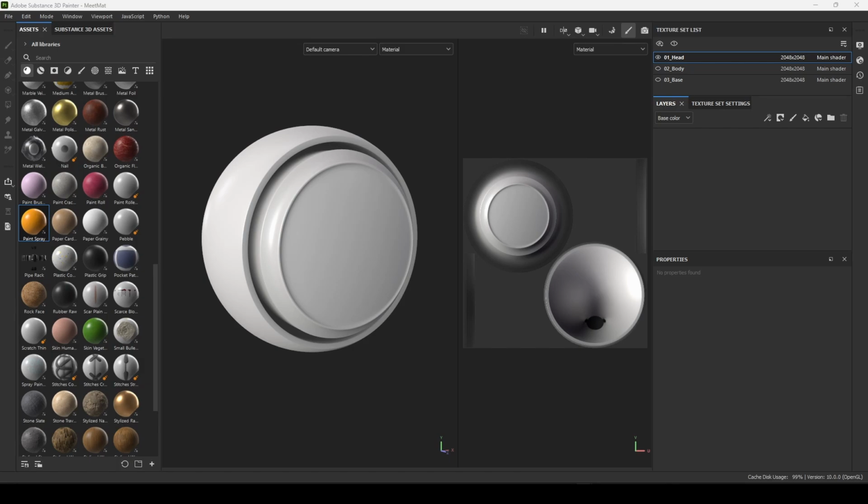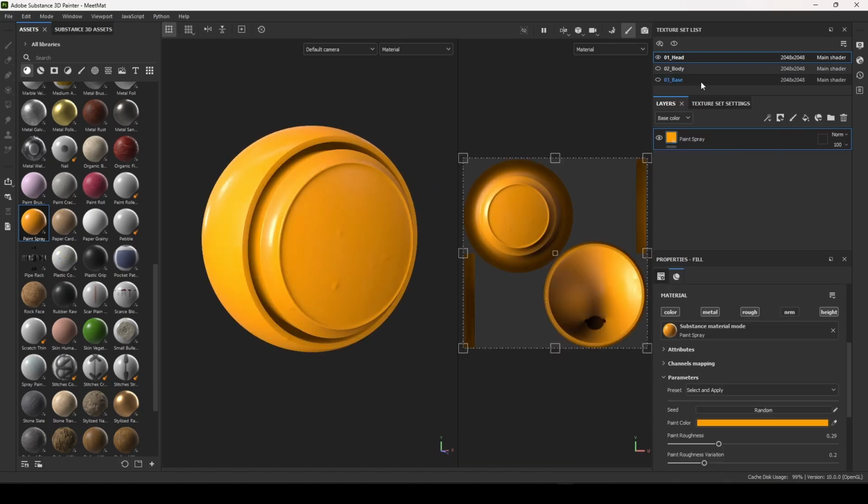So you're wondering how to have different materials on one single object. Today I'll show you how to do it with the help of black masks. Let's start with our paint spray smart material and Ctrl D to duplicate it.